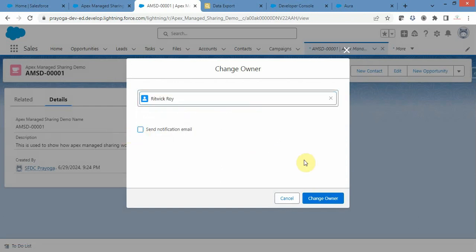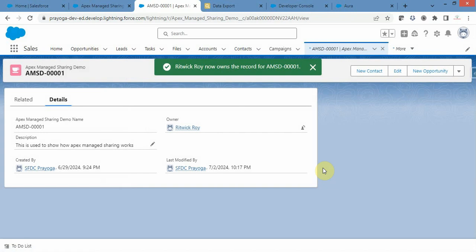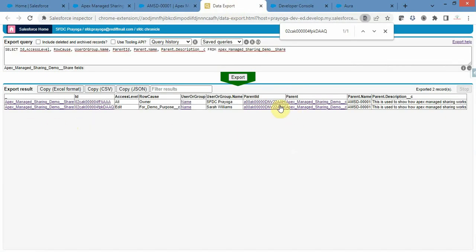Suppose this one, and I click on change owner. Now let me check whether Sarah's access is retained or not. I will click on export and I can see Sarah's access is retained. It did not revoke the access from this particular record. That is a good thing: we can retain the access of a user if we use Apex Managed Sharing.